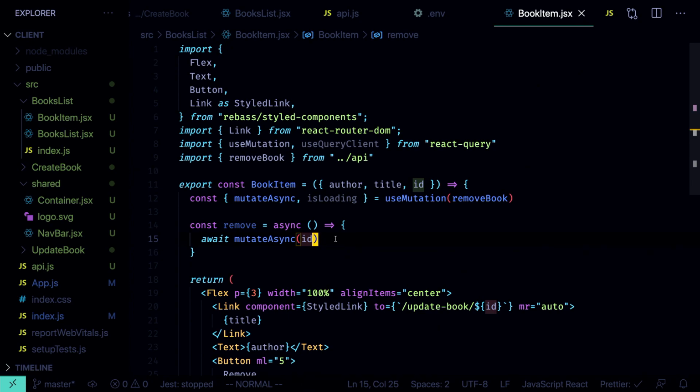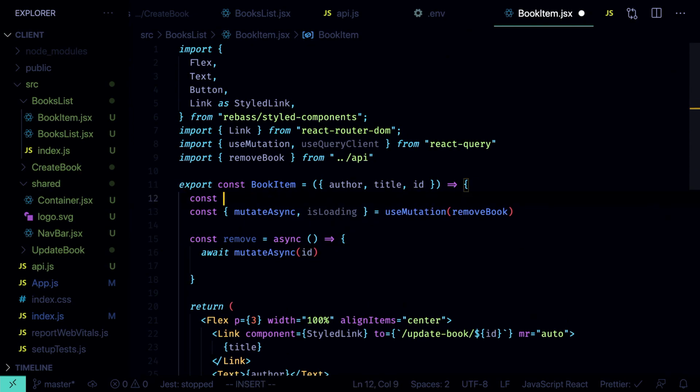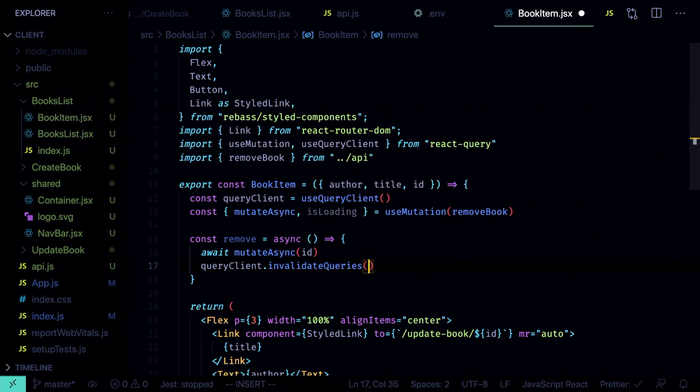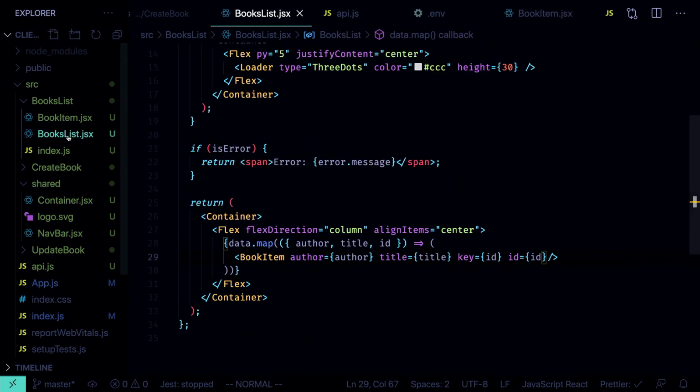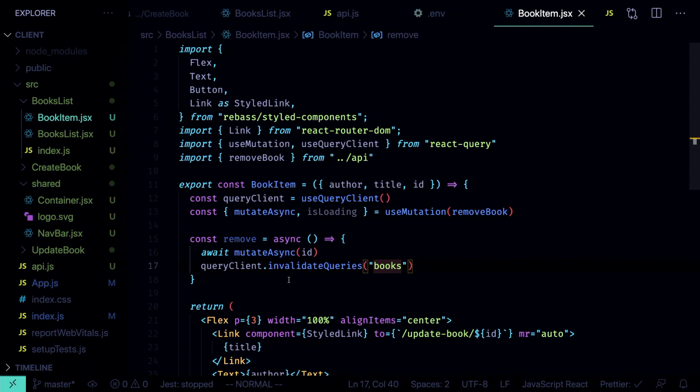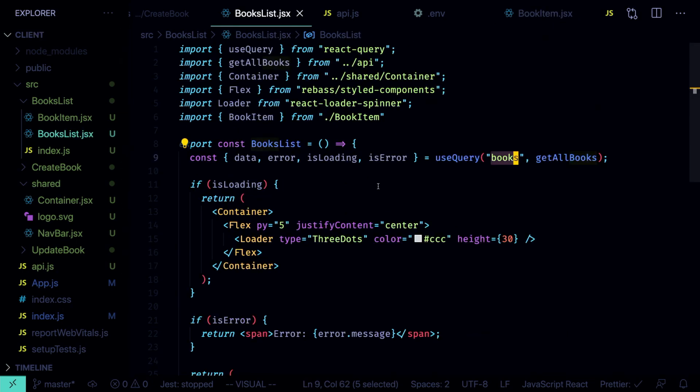And then we need to clear the cache, or invalidate queries, for the cache item books. Let's get the query client. Const queryClient equals useQueryClient, without the extra T. And then we call queryClient.invalidateQueries, and we invalidate the books, because inside of the book list we are using the books query. So after we call invalidateQueries for the books, the cache will be cleaned up, and it will force the books list to refetch the data.